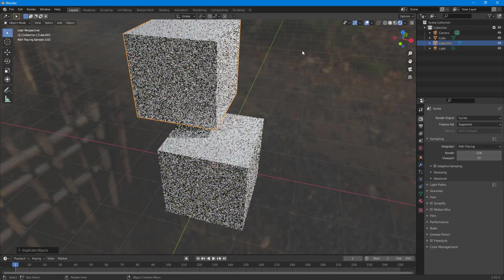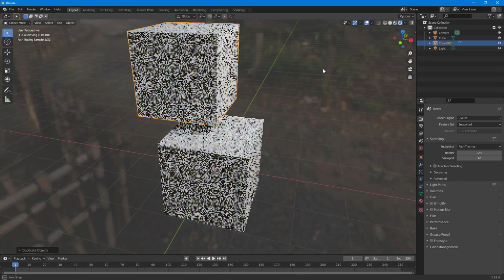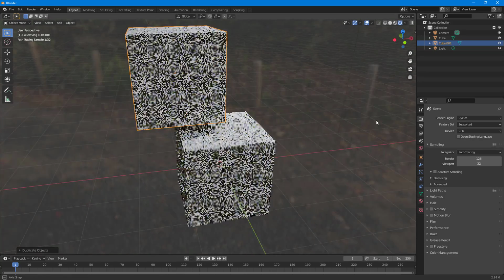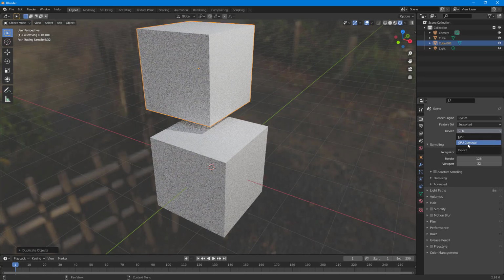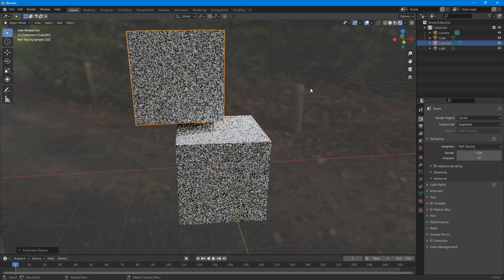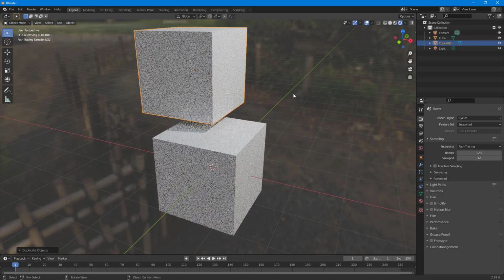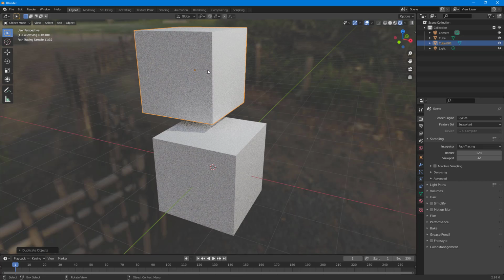So as you scroll around, you can see that this is rendering at the same time. Right now I'm using GPU. If you just want to use CPU, then you can also do that. But usually I like to go with GPU because it's much faster, and especially if you have a powerful graphics card, it's much faster to work with.